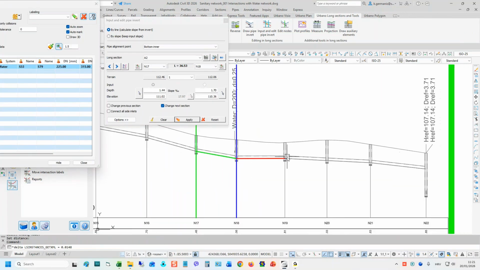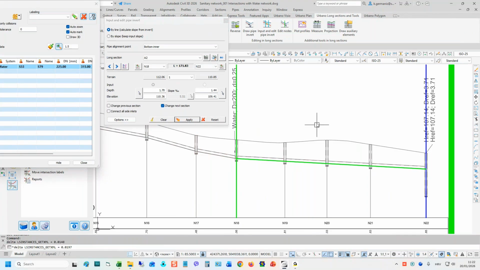Now this pipe is backwards. It has a negative slope. So if we go to the next pipe, we will notice that the slope is negative. However, we can easily select a sequence of elements that we would like to flatten to create the same slope altogether, and I will press apply, and the program will do it.